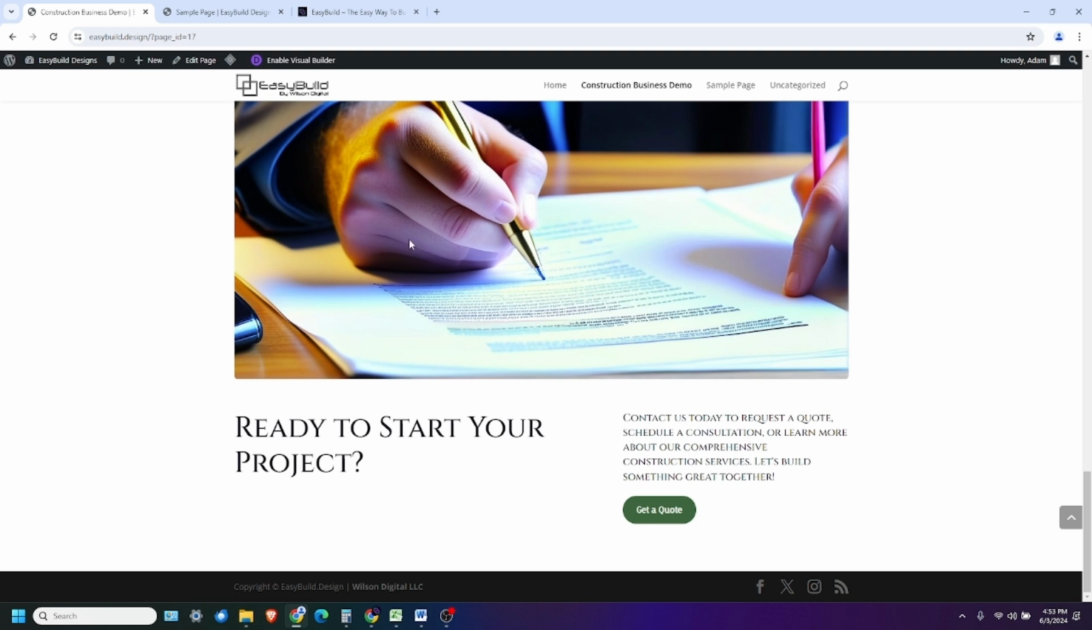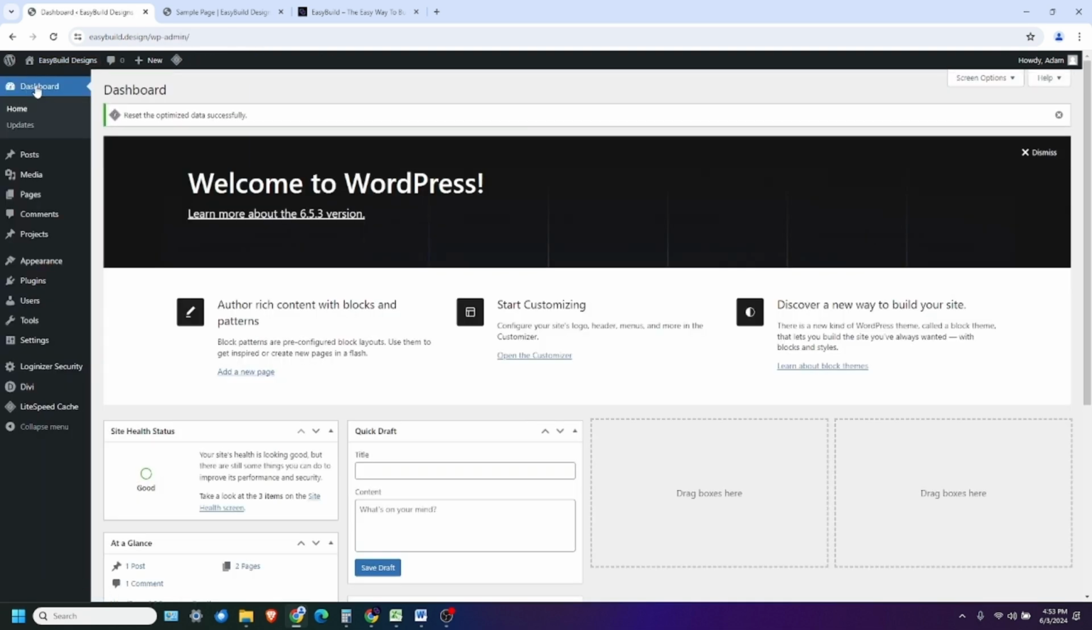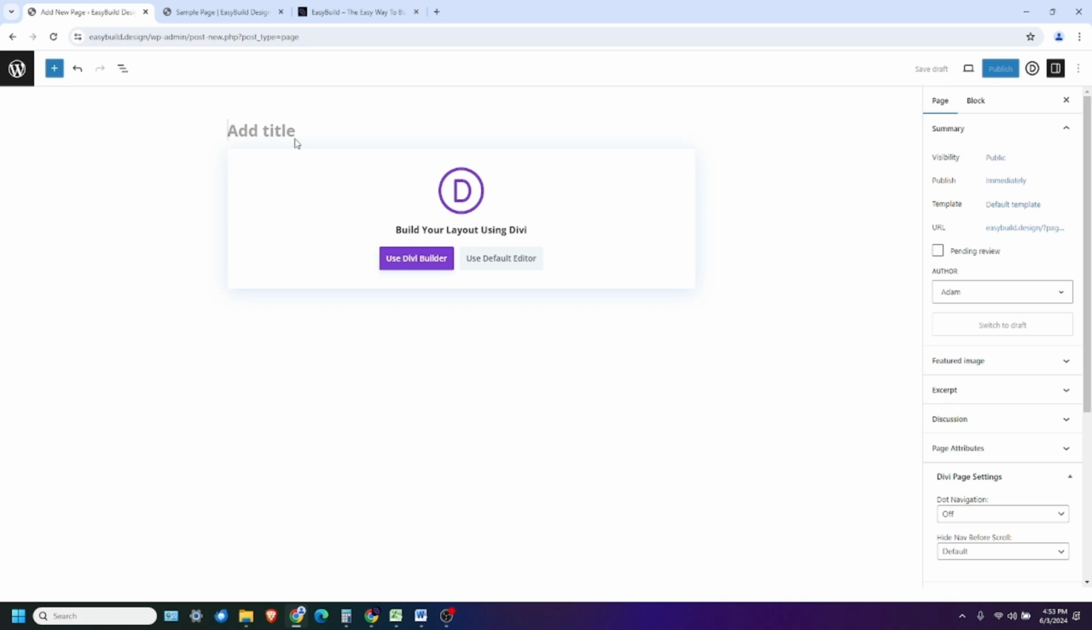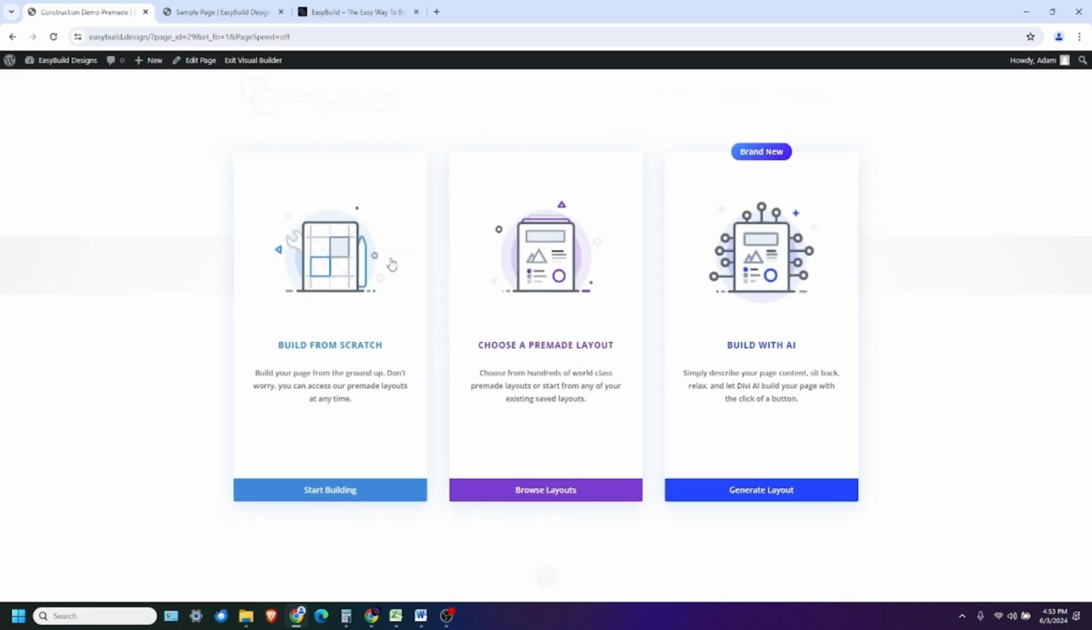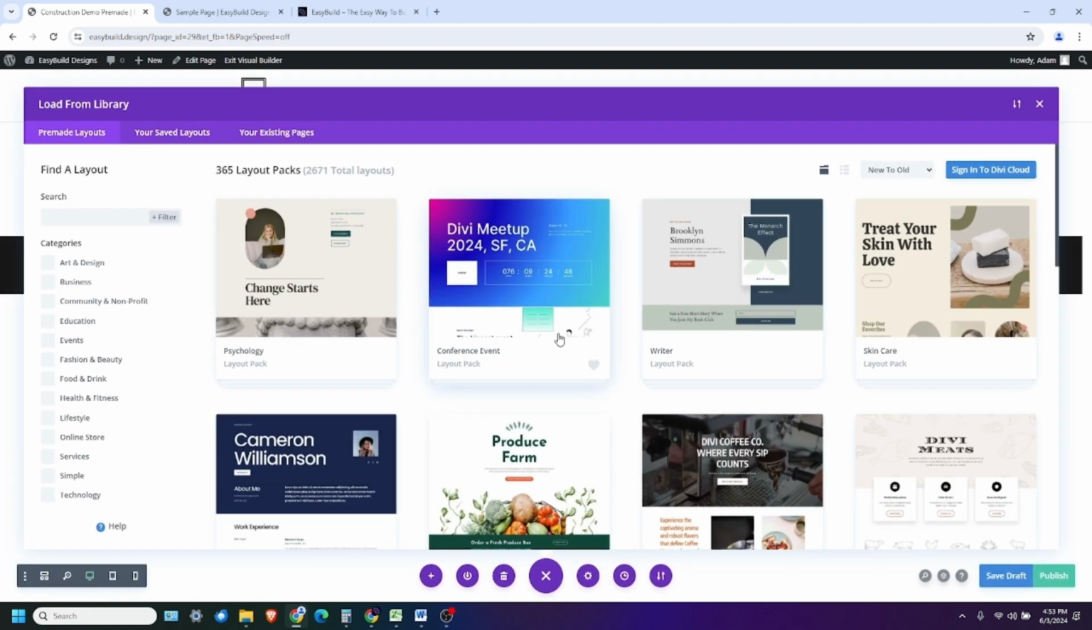So now let's take a look at Divi pre-made layouts. We're going to head back to the dashboard, and we are going to add another new page. And once again, we're going to use the Divi builder. And this time we're going to select choose a pre-made layout.